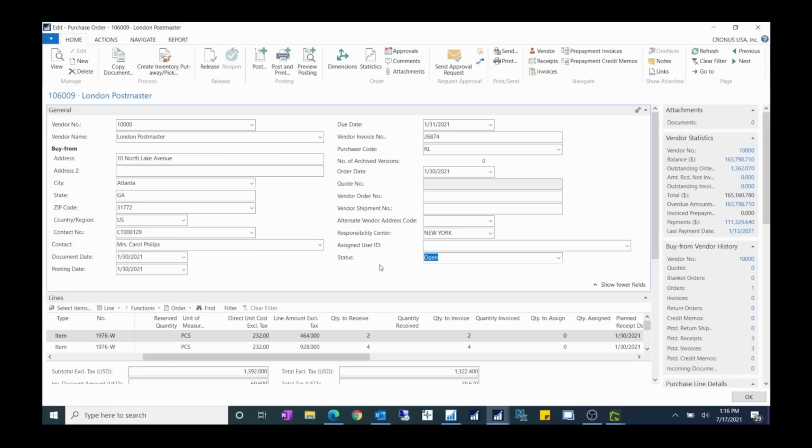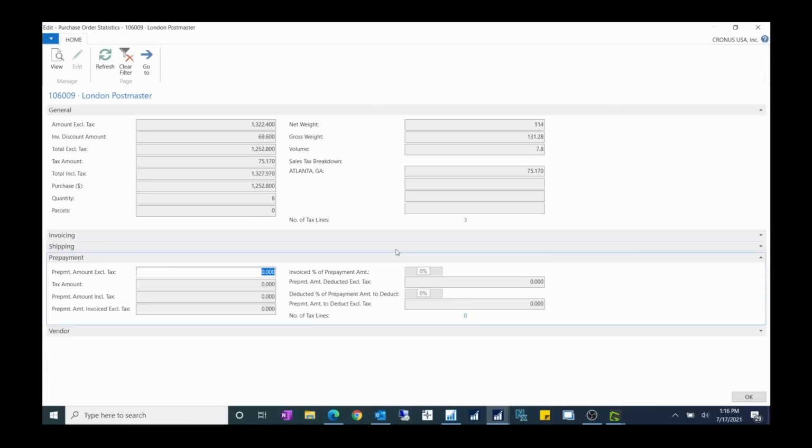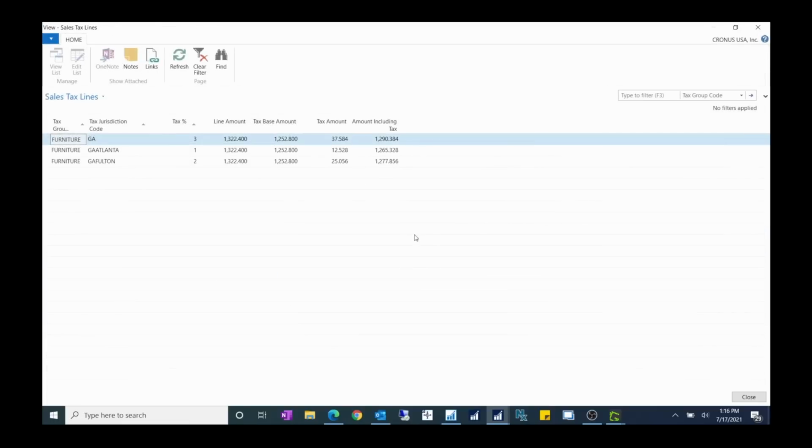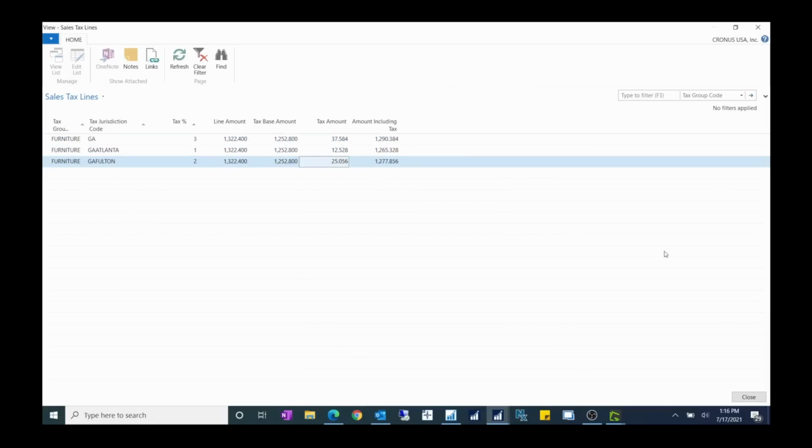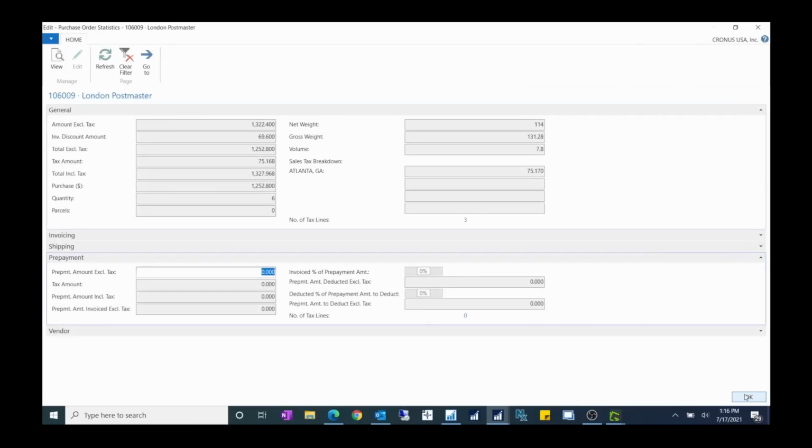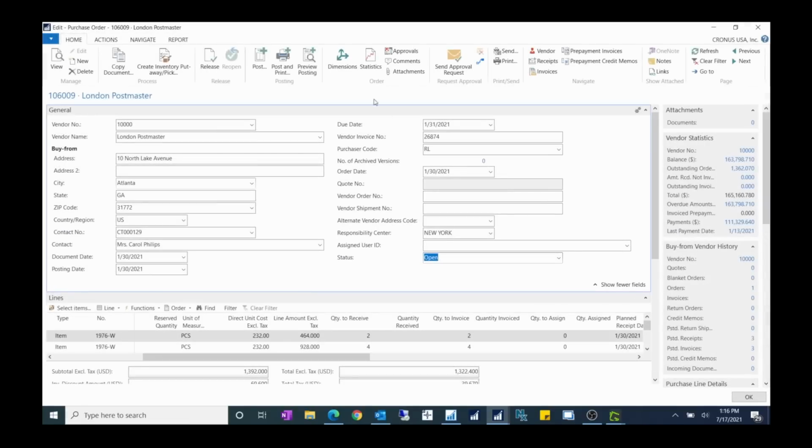If you have the purchase order status as open, then you will not be able to edit the tax amount. So let's go to the statistics and then go to the number of tax lines. You could see that if you have the purchase order status as open, the tax amount is non-editable. You cannot edit it. So let's release this order and take a look again.